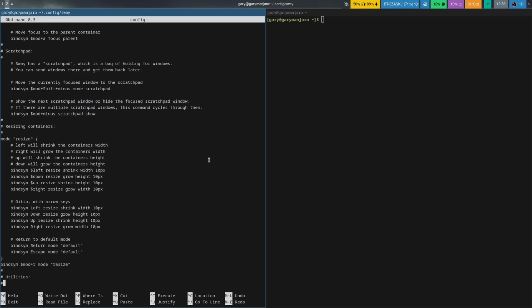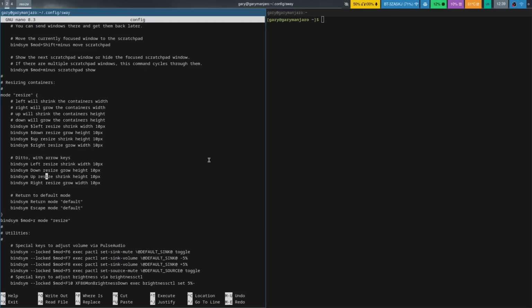So for resizing, you press Mod and R, so that's the Windows key and R, and then I can use the arrow keys to make it larger or smaller. And if you've got horizontal windows going down the way, then you can move them up and down that way. If I want to exit the resize mode, I just press return, and you can see when I do resize, it says resize at the top, and if I press return again, it will go away.